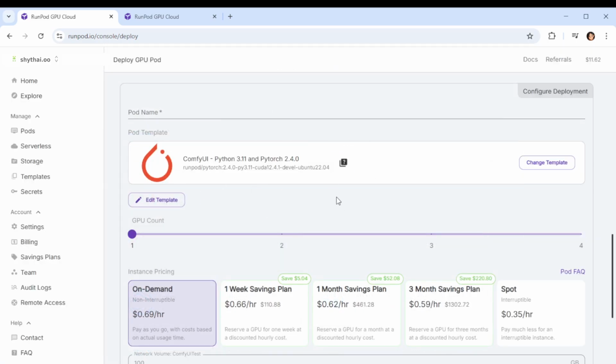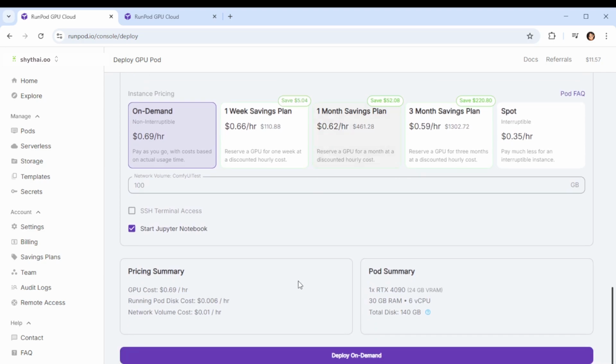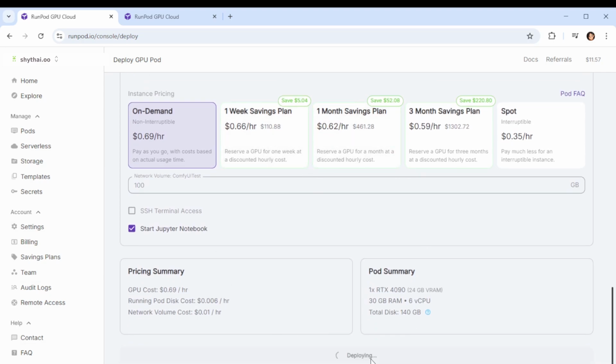I'm saying Python 3.11 is important here because certain nodes that I'm running in different workflows do require this and have trouble or cause an error if you don't run this version. So far this version I don't have any issues with all my workflows, so I'm quite happy with that. Once it's done, you click on Deploy on Demand.